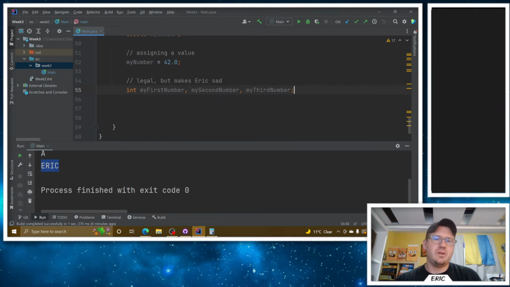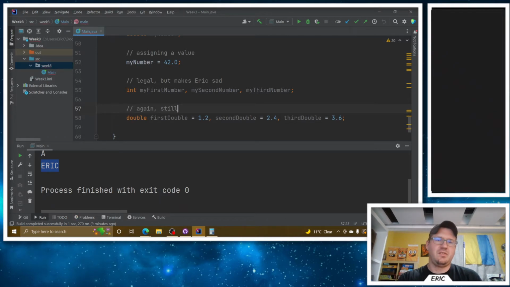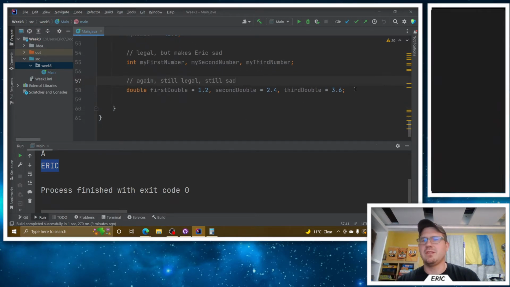And then if you wanted to, this is just declaring it. We could also have, let's do some doubles here. First double is equal to 1.2, and then second double is equal to 2.4, and then how about a third double is equal to 3.6 or something. So you can declare and assign multiple values of the same type all in one line. So again, still legal, still sad. I guess you've saved a little bit of typing here, but I'm not too into that at all.